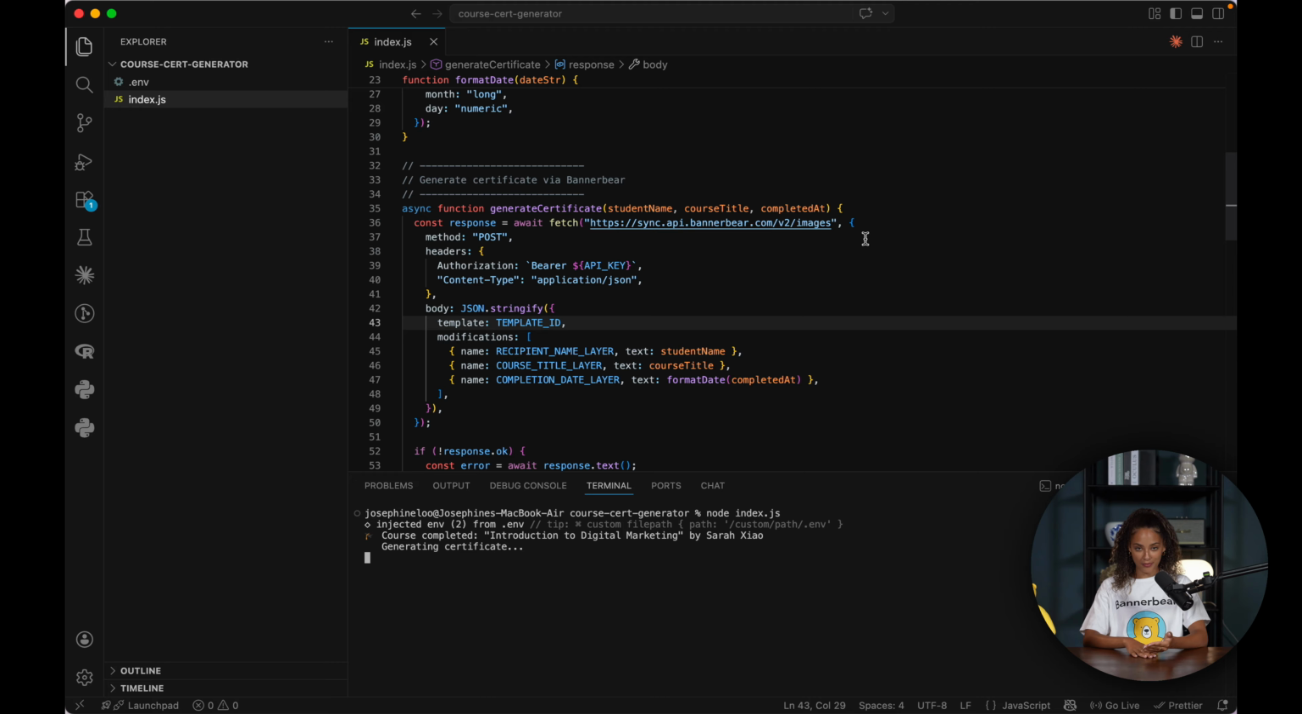Take creating certificates for a self-paced course as an example. All you need is a template in Bannerbear that has 3 text layers: the recipient's name, the course title, and the completion date, and an automation workflow setup. Whenever a student completes a course, it calls Bannerbear's image generation API with those 3 values as modifications and receives a unique image URL for the certificate in response.